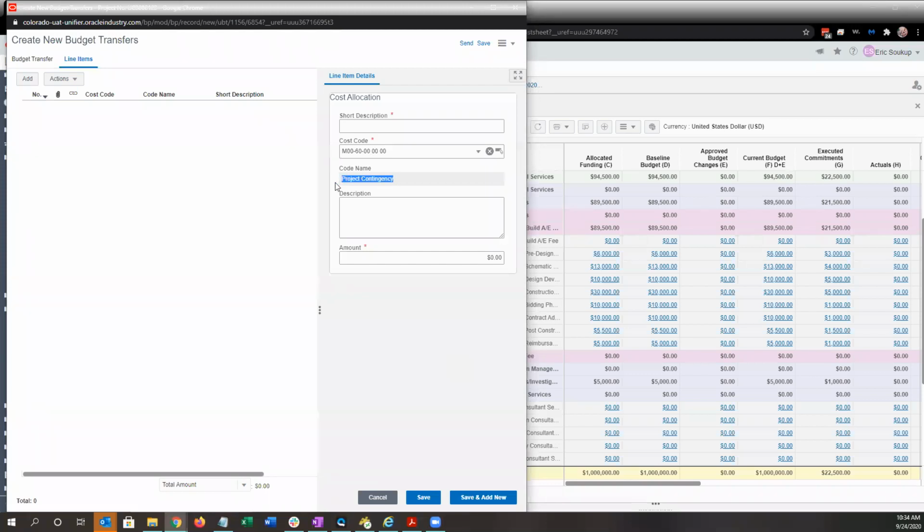And I'm just going to copy the code name and paste it into my short description here. The amount's going to be a negative 2,000. And then I'm going to save and add new so that I can add 2,000 to pre-design. So right now the total amount of my transfer is 2,000. Unifier is always going to validate that the overall amount is 0. So I know I need to add 2,000 somewhere.